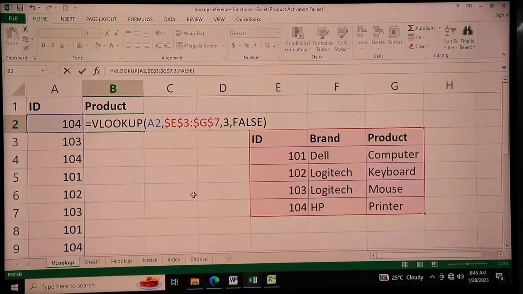So once you do this, you have already entered that function, the VLOOKUP function.